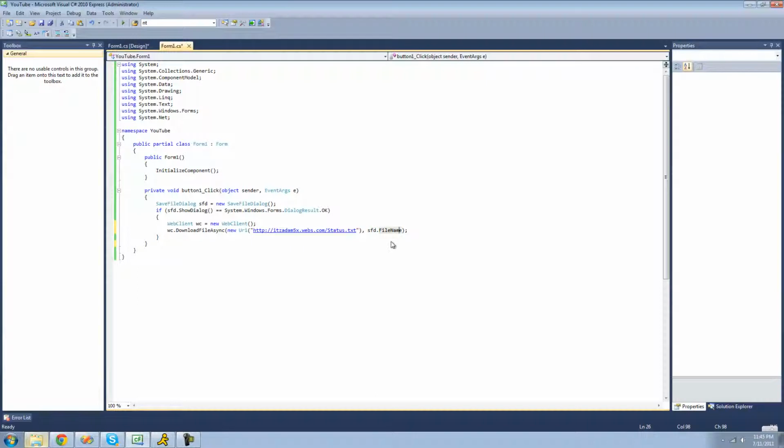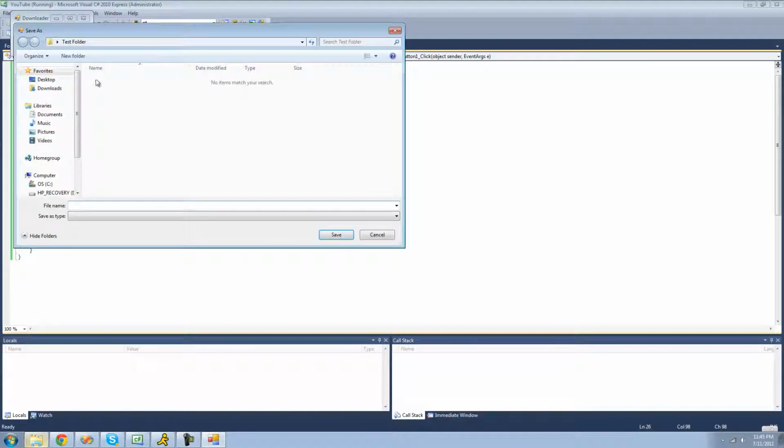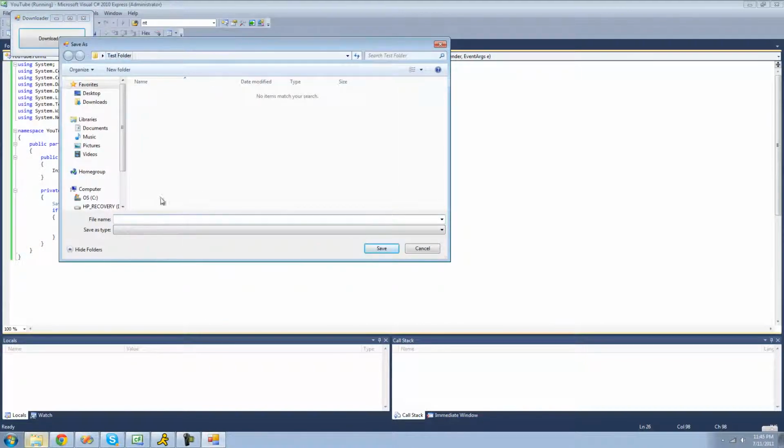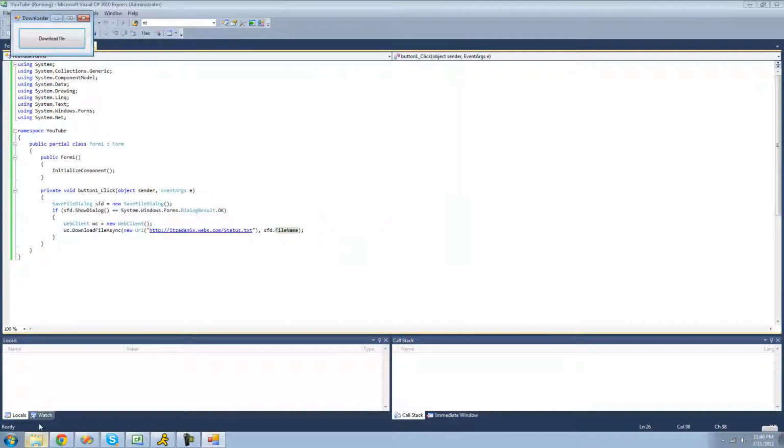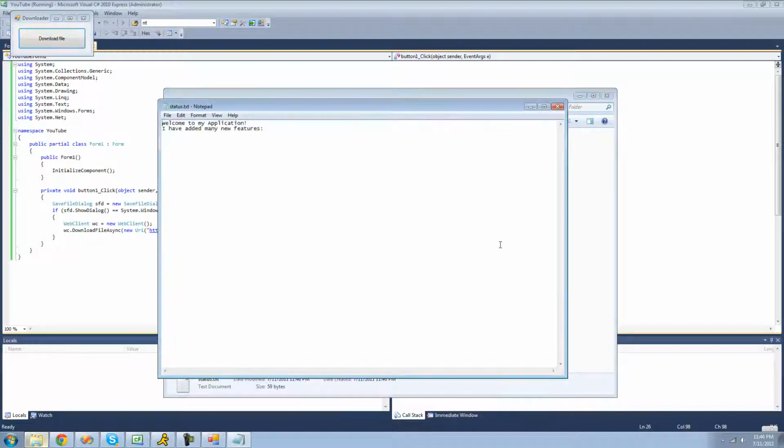and it will just download the file to wherever the user selects in the save file dialog. So now when we debug here and click download file, we should get a save file dialog. We're just going to download the file into this test folder. I'll just call it status.txt. And now when I click save, it should download the file into this test folder. Yep, now we have this status text file.